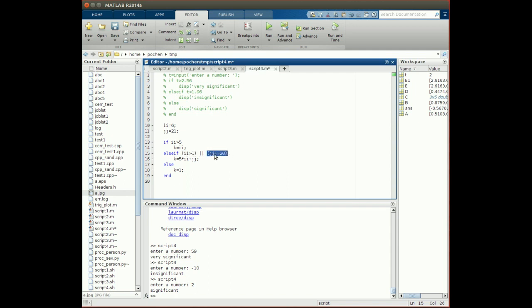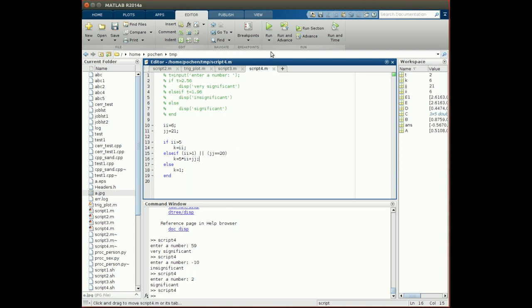It's not going to do any calculation for the second condition, because or means that as long as one of the conditions is true, the whole condition is going to be true. So if the first condition is true already, there's no need to do the second comparison, to do the second test, because it's true already, so the whole condition is going to be true. So that's a short circuit or, right? And you can run it.